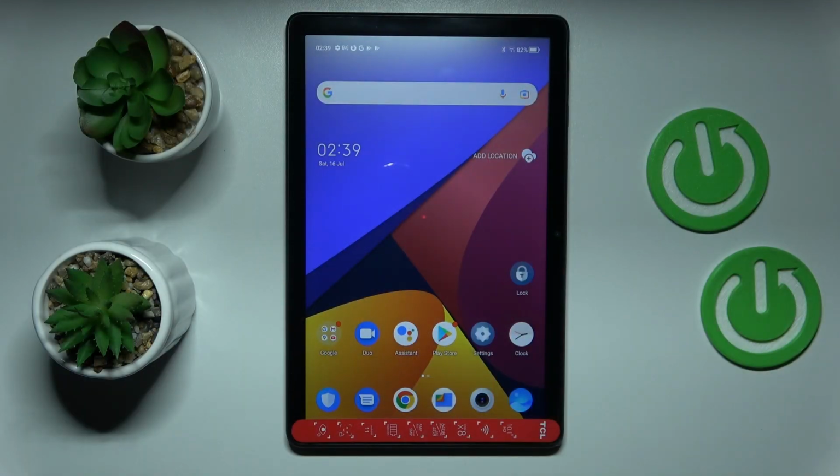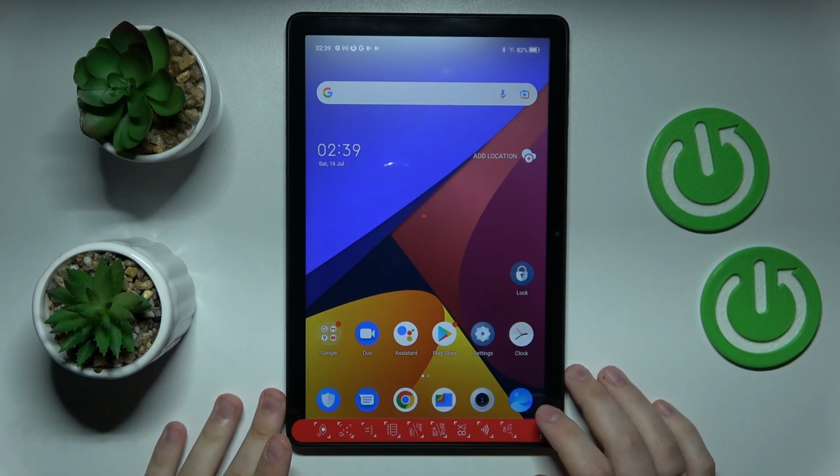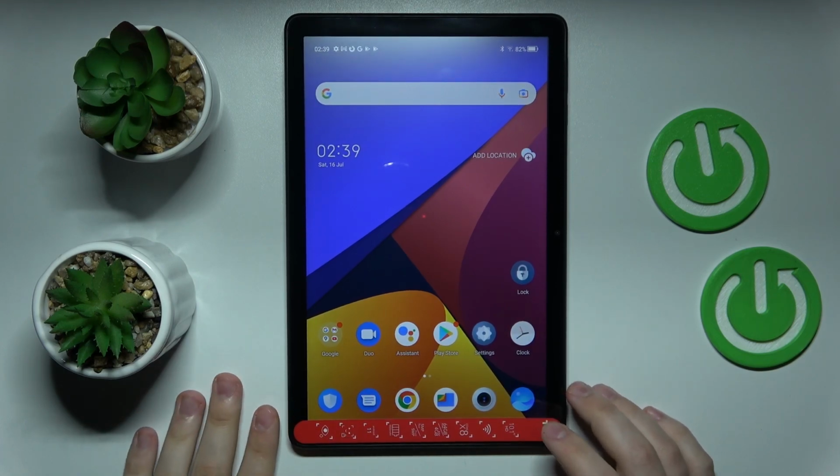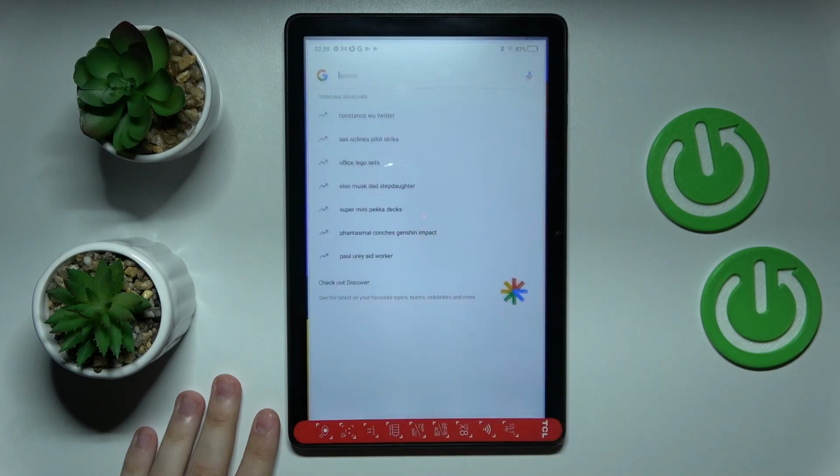Hello. Today in front of me I have TCL TAB 10, and in this video we are going to show how you can activate and use the keyboard clipboard on this device. So first of all, launch the keyboard.